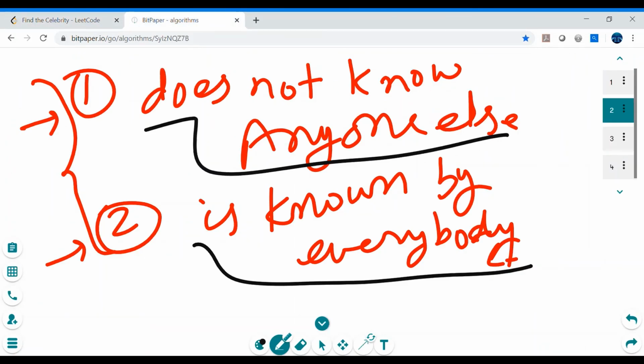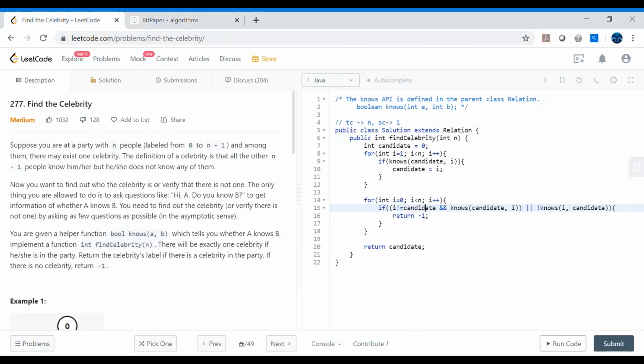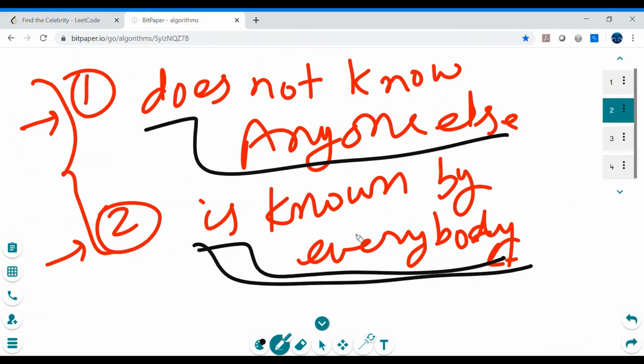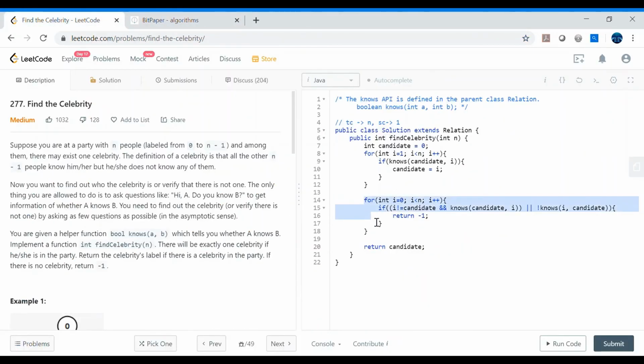This should be the rule, and is known by everybody. That's the second condition. If anybody else does not know the celebrity, then it's not a celebrity, right? Everybody else should be knowing the celebrity, and that's what we are checking in the second condition, is known by everybody. So this is like negative testing. Negative testing means just making sure that it's the celebrity. If it's not, then go ahead and return -1.